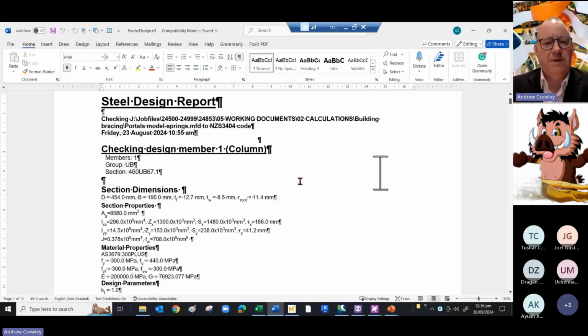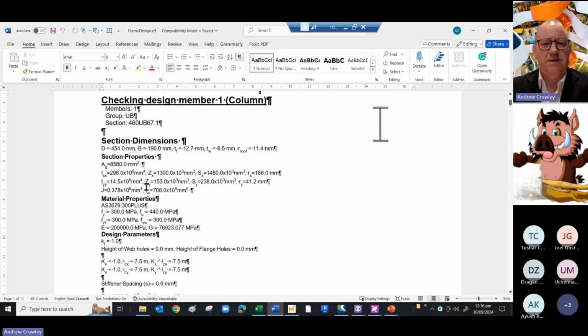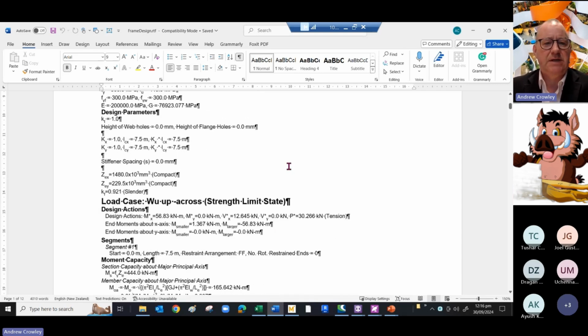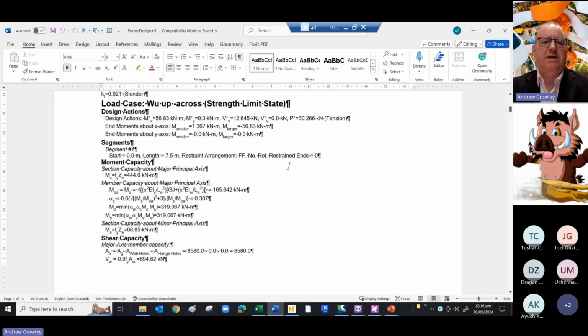This is the design report from Multiframe, and you can see we're checking design member number 1, which happens to be a column. It's got the section type, section dimensions, and the section properties, all relatively straightforward. It's put in the design parameters, and then we check against each load case. This is a load case for wind uplift at the ultimate limit state, so we're checking for strength. So it's taken what the design action is. Our maximum bending moment about the major axis is 56 kilonewton meters in this case, and so on.